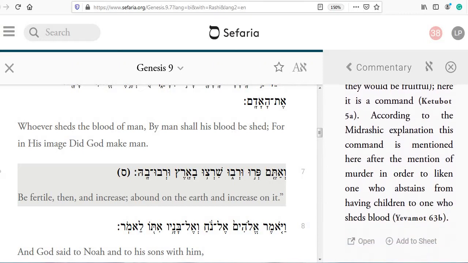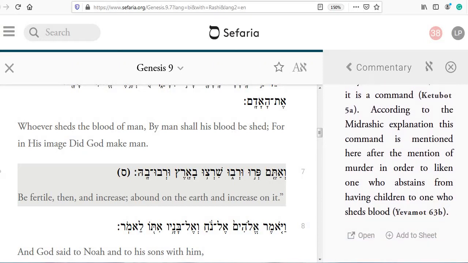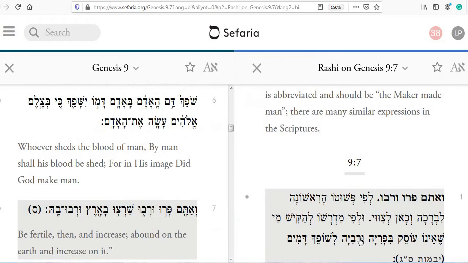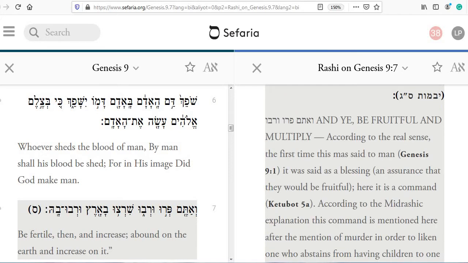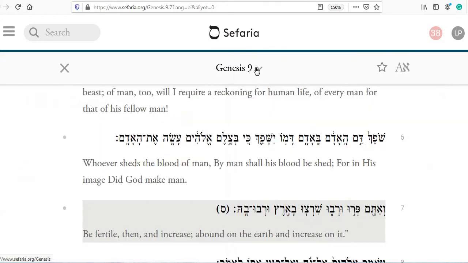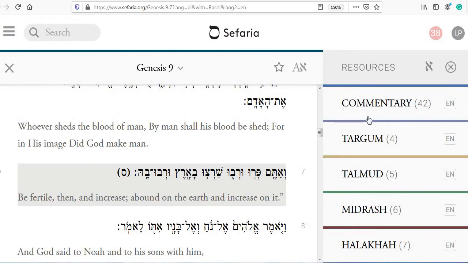Now if you want to make this window bigger and go to the actual text where Rashi's writings are, just go to the bottom of the commentary and click this open button. You'll see this option open. Click on it and it makes it bigger, and then you can actually scroll through the text itself. So I'm going to close this now. So again, click on any verse. This window will come up.